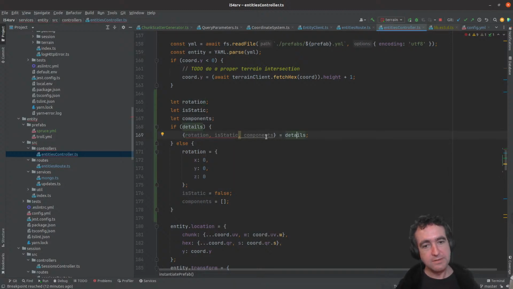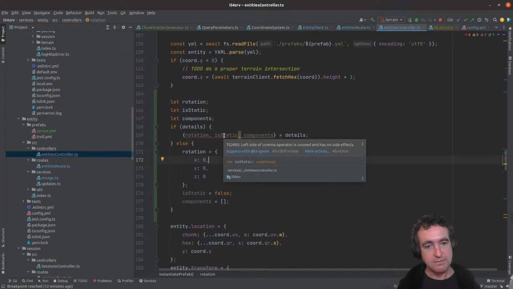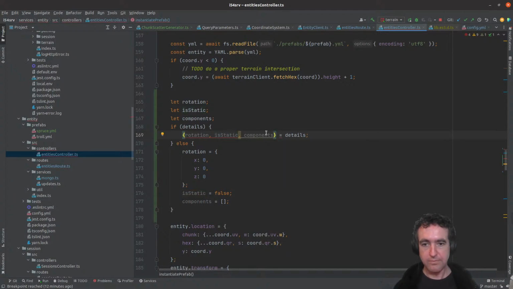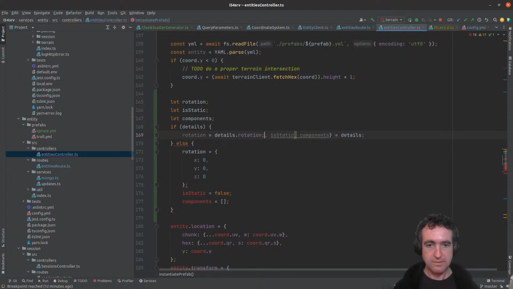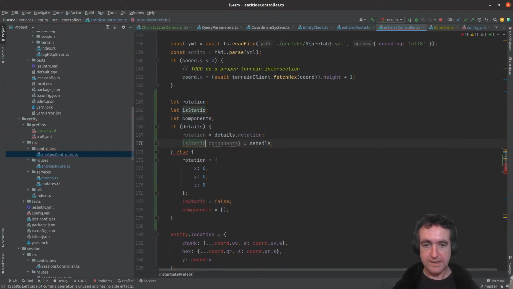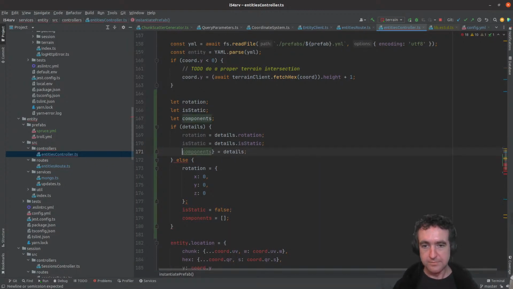I thought that was valid syntax. Apparently I'm confused. All right. isStatic is going to be equal to details.isStatic. Components is going to be equal to that.components.